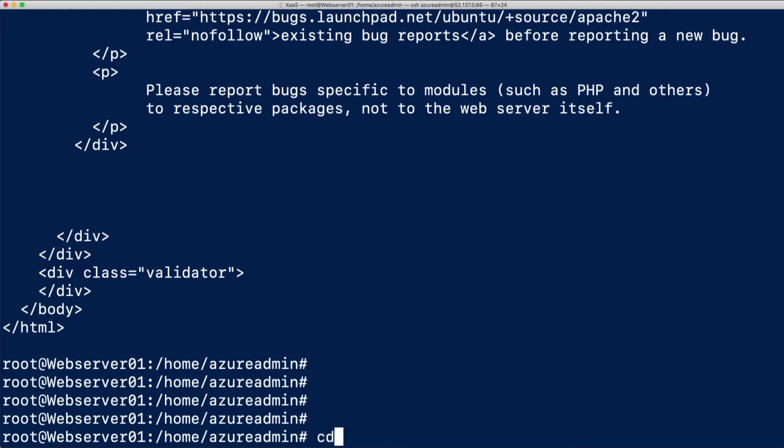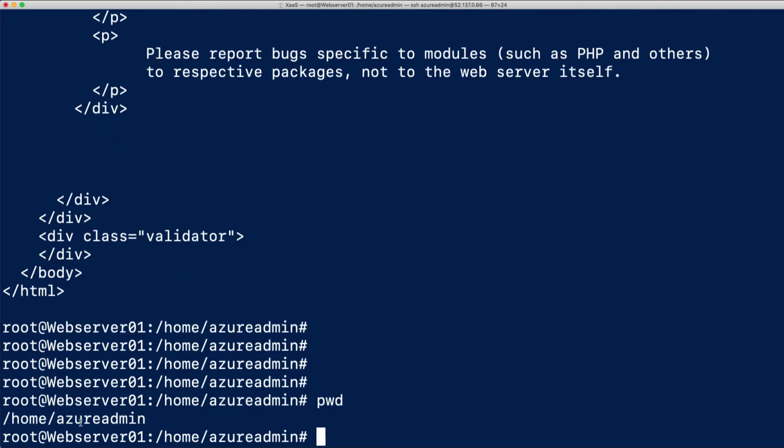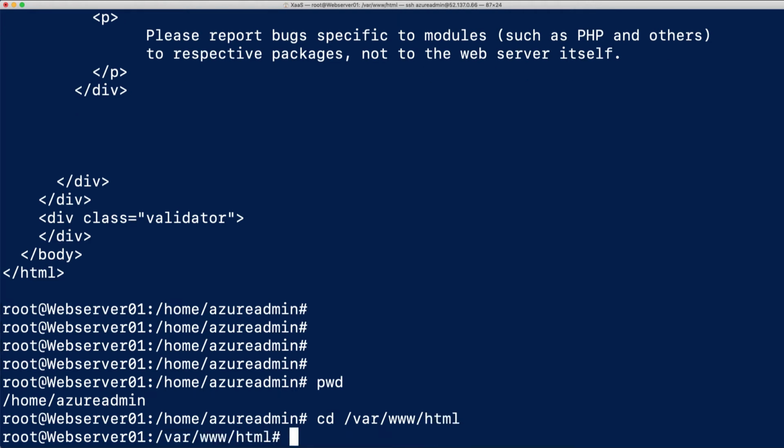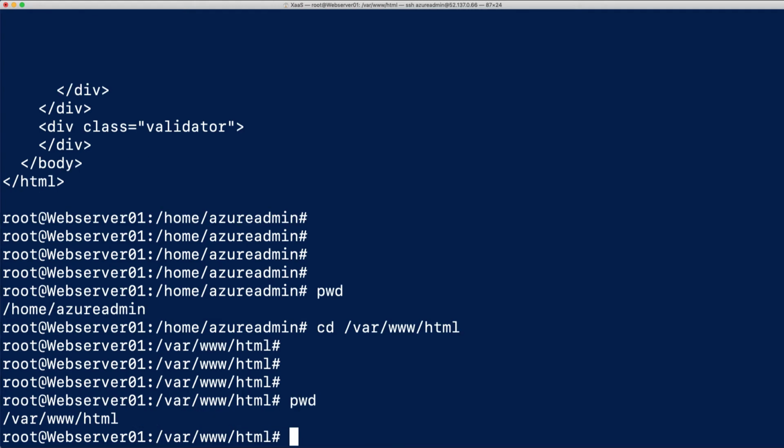So if I say cd, and this comes from change directory, actually let me show you this first, pwd, print working directory. I'm now in /home/azureadmin. So this is the path, the same as in Windows you have c:/windows/whatever. So these are just folders. Now in order to change the default web server page, we would need to navigate with cd, which means change directory, to /var/www/html, enter. pwd, print working directory. Now I'm in /var/www/html.